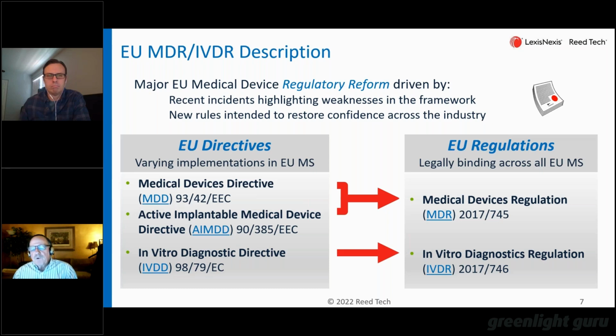Regulations that were rolled out are different. They are legally binding, and each member state needs to conform to those regulations. So that is the good news. There will be a lot more uniformity from country to country inside Europe. The bad news is these regulations pretty much wipe the table and put in a whole new set of specifications, guidance documents, a new framework and so on. We'll take a look at that.